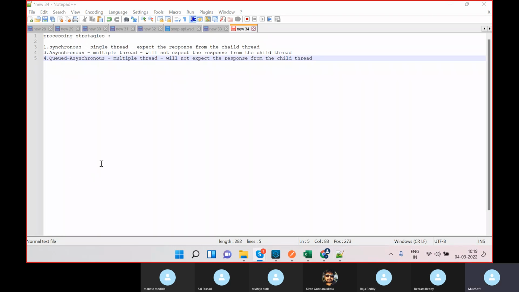Sorry. Yeah, here you can see synchronous, asynchronous, queued asynchronous, right? Asynchronous and queued asynchronous both are same actually. There is no difference. So both will execute asynchronously only. But for the asynchronous we are using async scope.